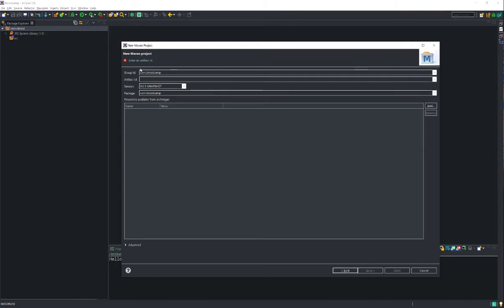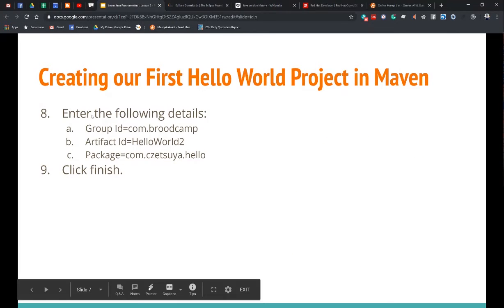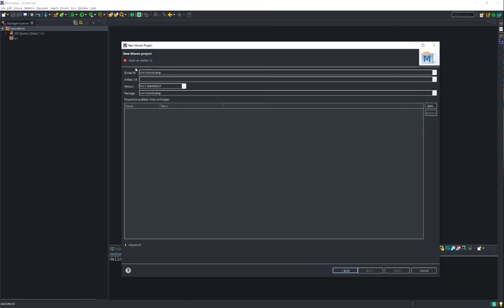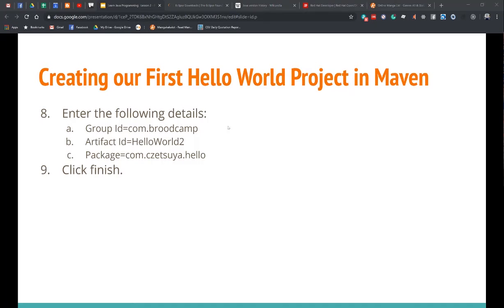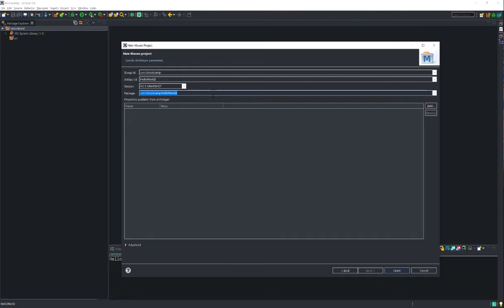Hit next and then enter the following details. In the group ID, com.broodcamp, artifact ID is hello world 2. In the package is com.czetsuya. Let's say czetsuyatech.com. So let's change the group ID to com.czetsuyatech.